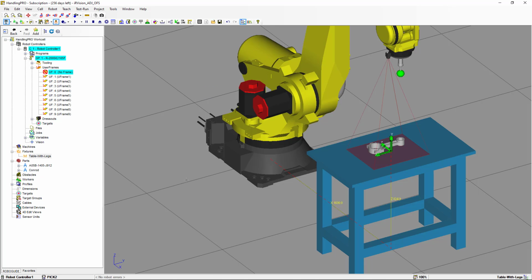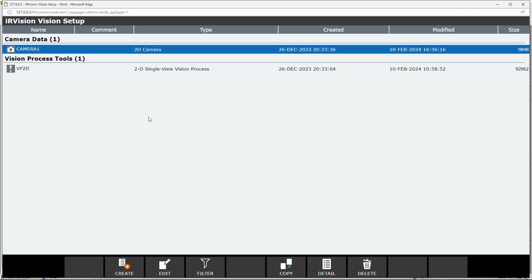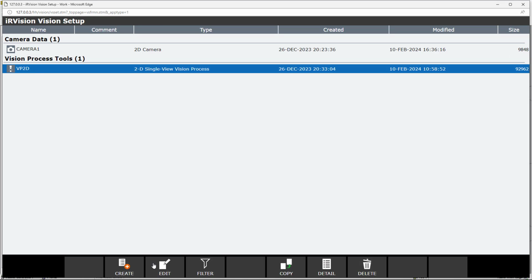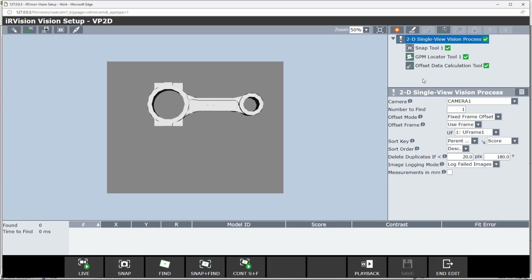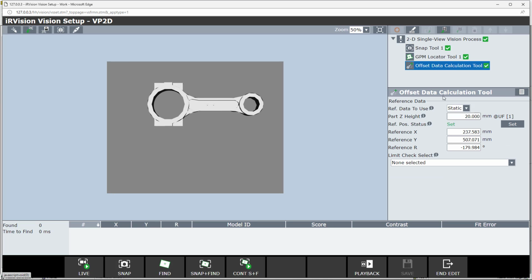Now we're going to go back to the iRVision. We're going to select the vision process. We're going to edit, and we're going to go to the offset data calculation tool. And you're going to see now that the reference point that we have for the part is going to change.